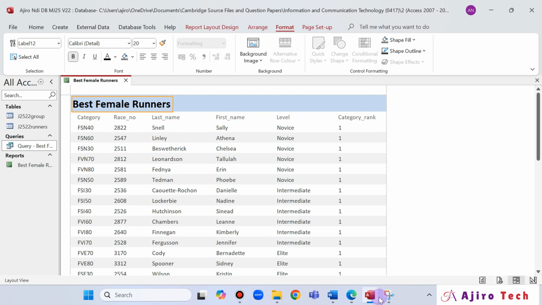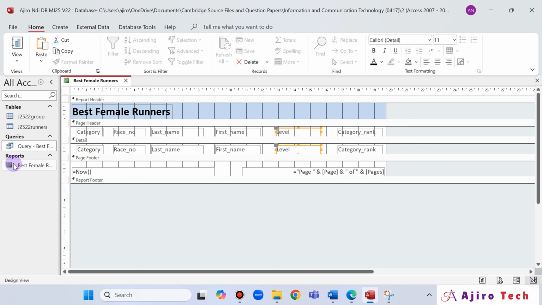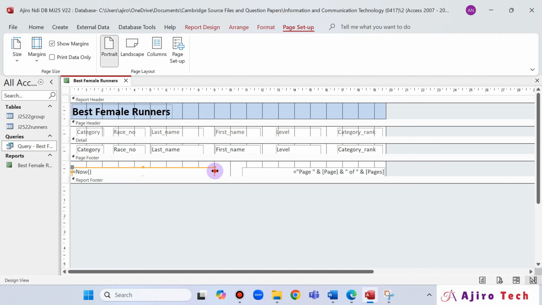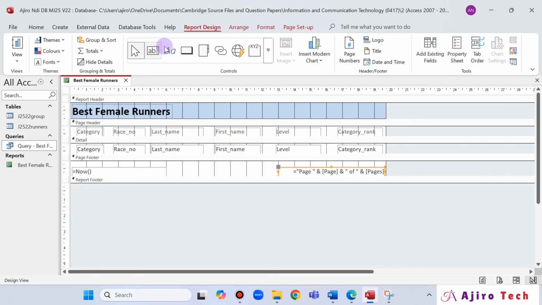On the report. Now we'll go to my design view. And I'm going to do that. I'll adjust it here, and adjust it here. Report design, labels. Write my name, comma space AN 017, comma space 2025.